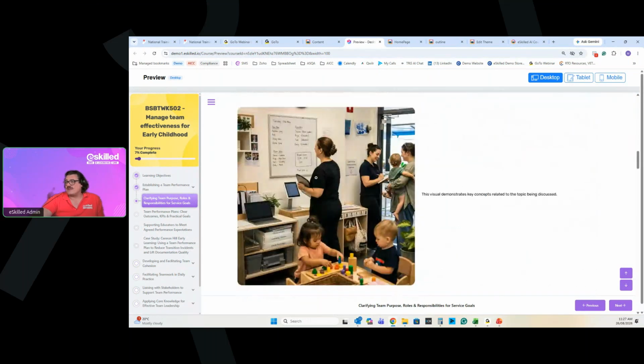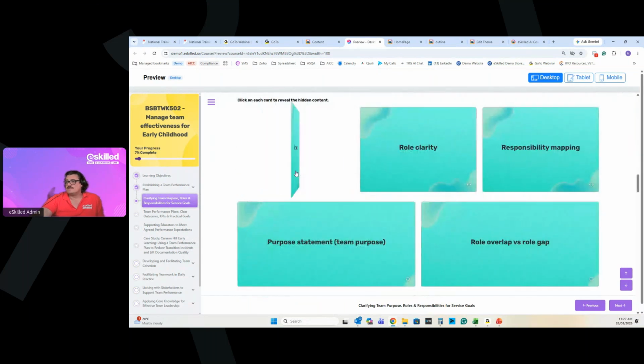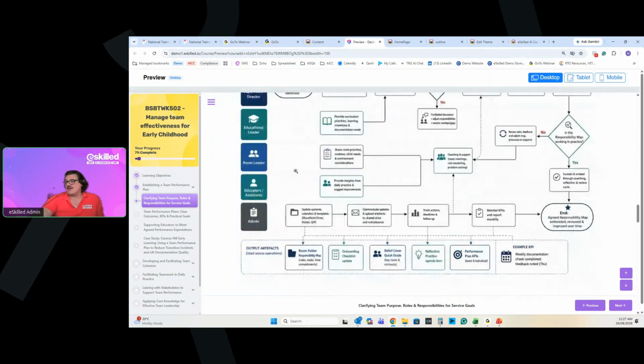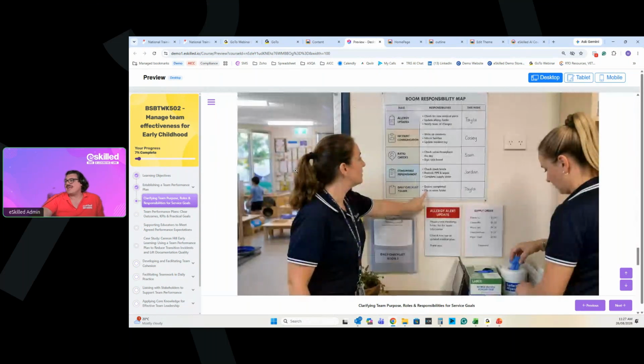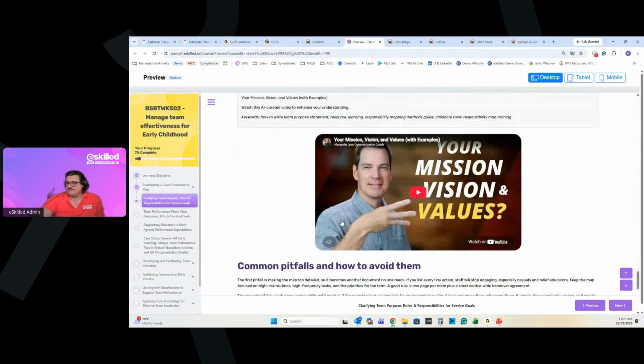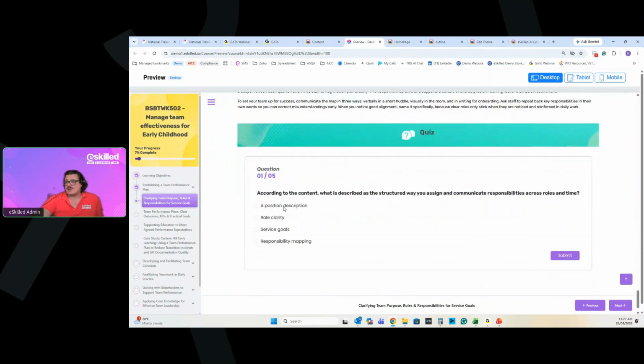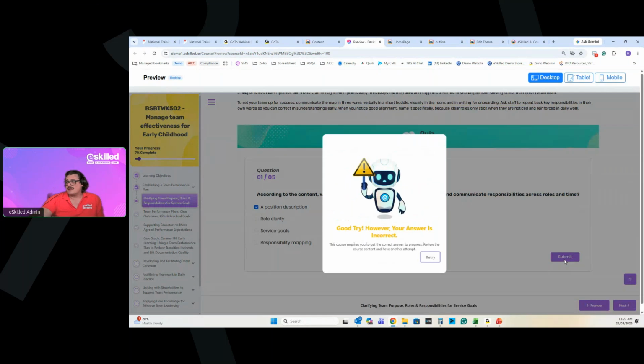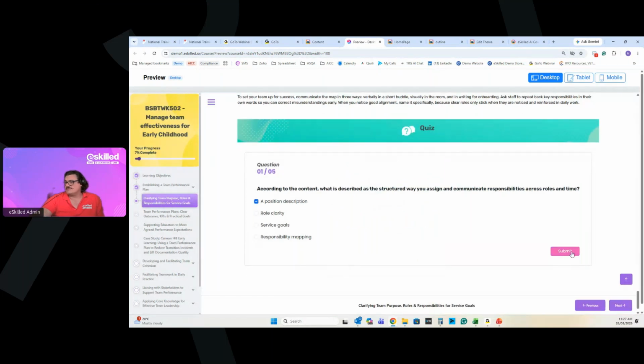It can generate your own images as well. Flip cards, diagrams, really handy stuff. And again, all video content. And here's the quiz. Great. So you can move on.